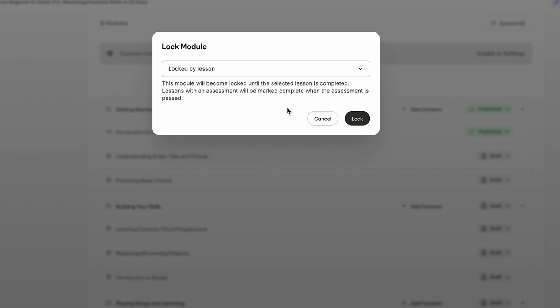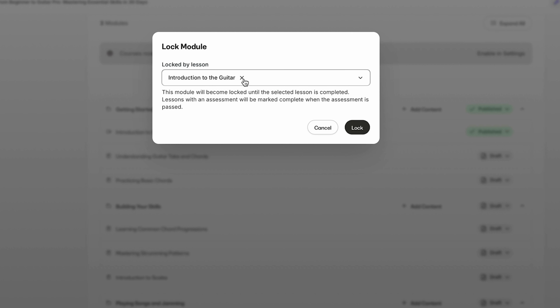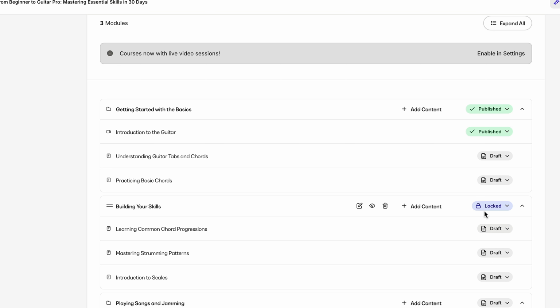So as you can see here, it says this module will become locked until the selected lesson is completed. If we go into this drop down, it's going to lock it by lesson, and it's going to know that introduction to the guitar, the one that we just previously published in green over here, is the one, because there's no other ones published. So that's the one it's going to go off of: they have to complete that lesson in order to unlock the following module. If we click lock here, you'll see there's this little padlock icon. You can obviously change that at any time. So they have to complete this introduction to guitar lesson before they can access this module.